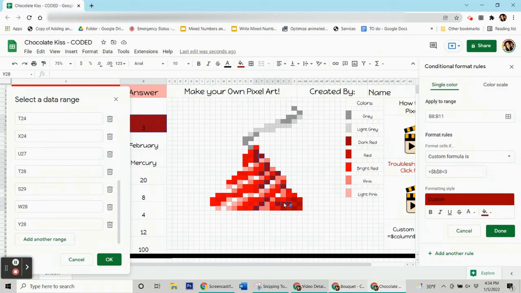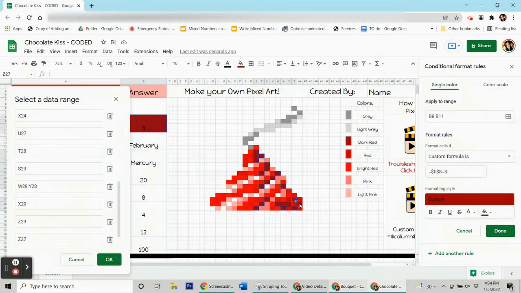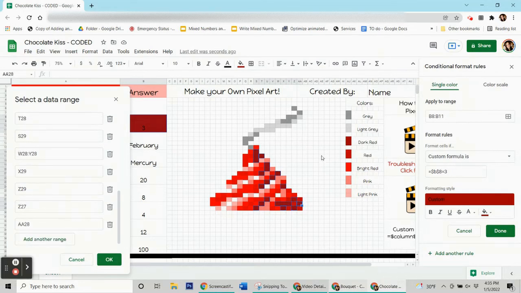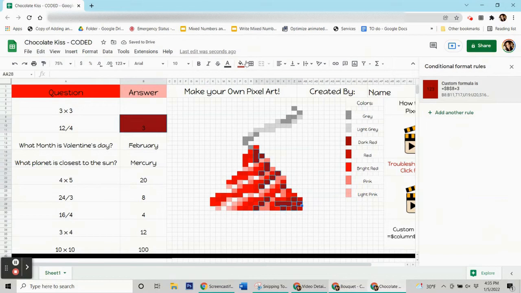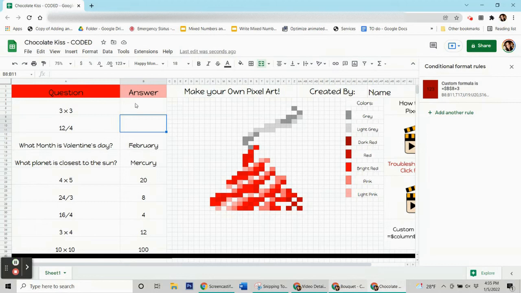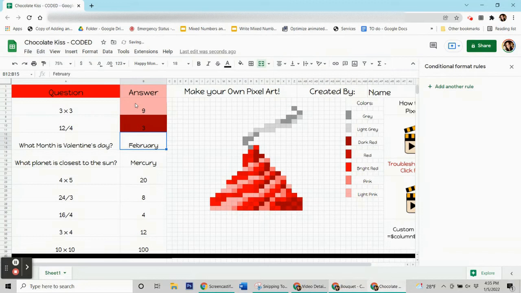Now, there are some similar reds here. There's a dark red and then a red that are kind of similar. So if you get them mixed up, it does not matter that much. It's just for shading. But those are all my dark reds. I'm going to lift up on Control and I'm going to do my three steps. Try to remember what they are. So step one is to hit OK on the range. Step two is to hit done on the code. And step three is to reset the paint bucket. Click off of it. And now let's test it. If we put our answers back in and then click off of it, we should have a full chocolate kiss.